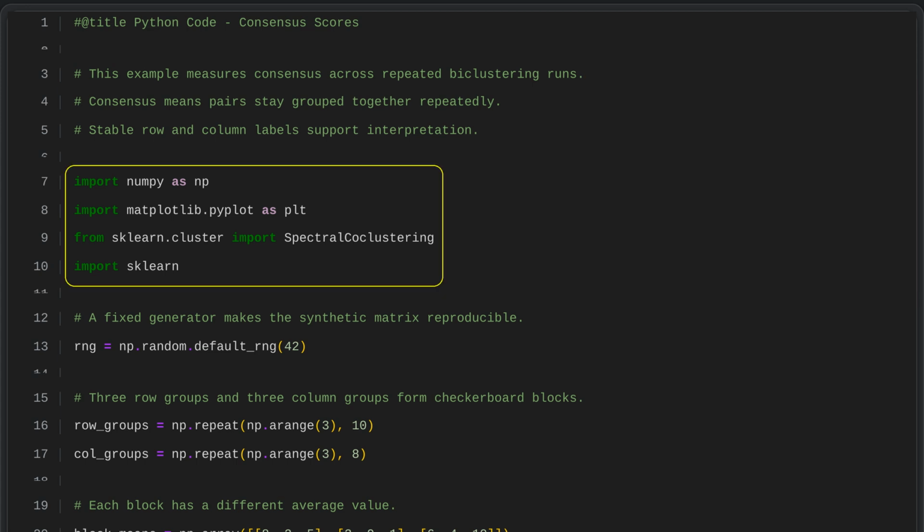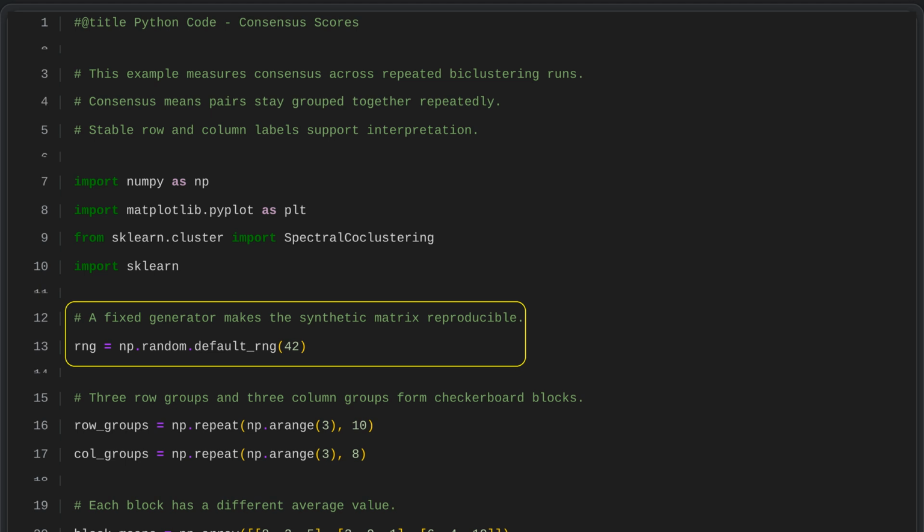The code imports the main tools needed for the workflow: NumPy for numerical array operations, Matplotlib for creating plots, and Scikit-Learn's spectral co-clustering algorithm for finding biclusters in data. It also imports Scikit-Learn itself, so the script can check the library version later.